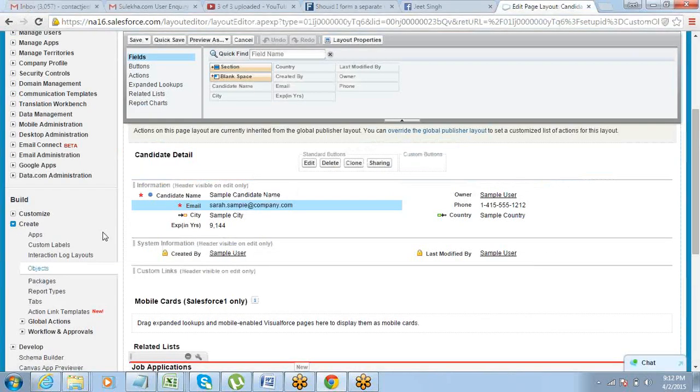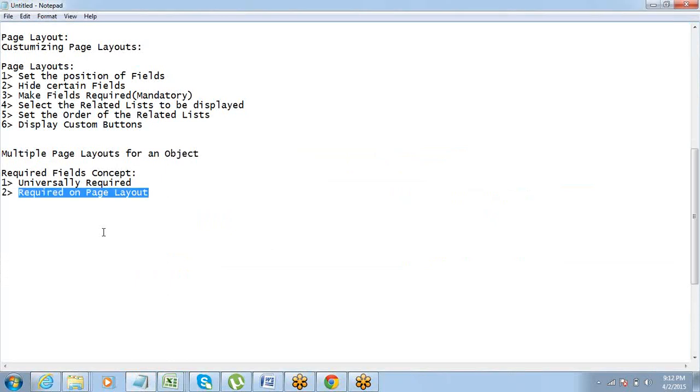Let's say we have two page layouts, layout 1 and layout 2. If I made a field required on layout 1, it becomes required only on the first layout. On the second layout, it still is not required. Correct? So if you have that sort of a requirement where the field needs to be required for some people and it should not be required for some people, then it's a good option to make it required through the page layout. But if you want a certain field to be required by everyone, no matter who is entering the data, then it should be universally required. Got it?